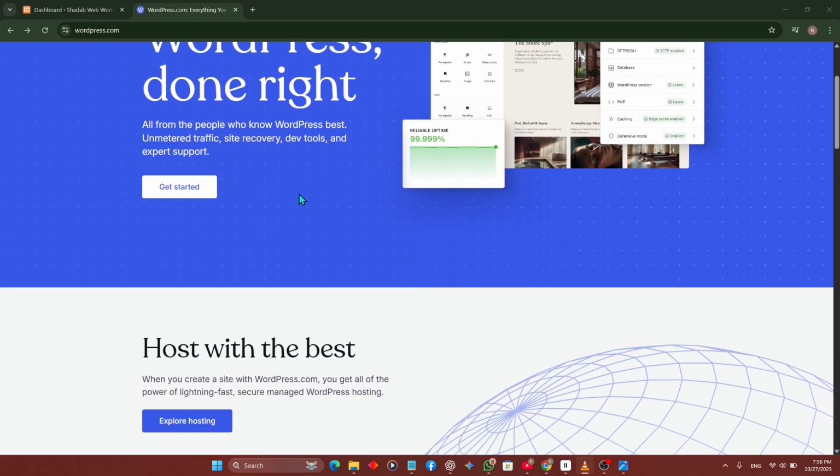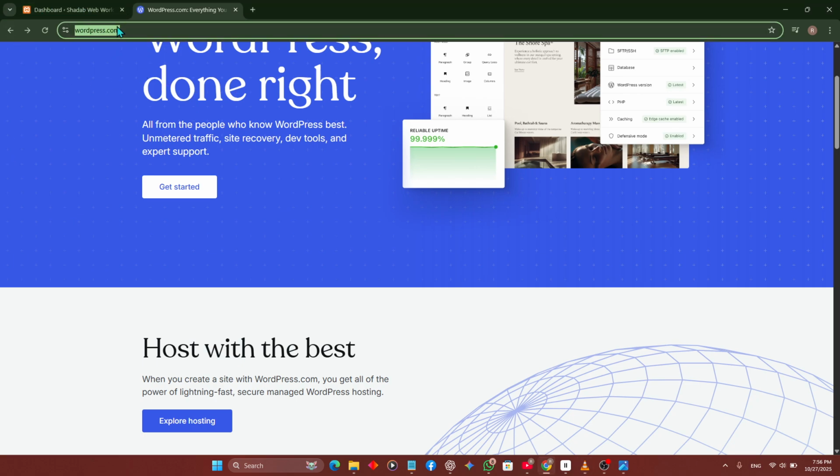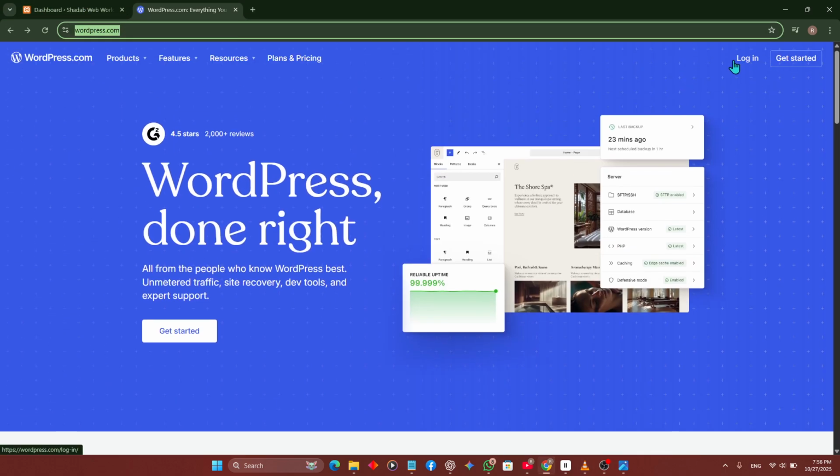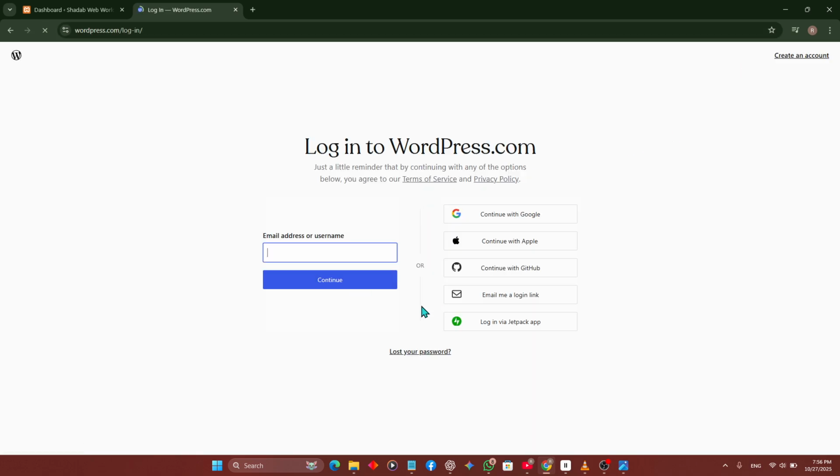Let's get started. First, open your web browser and go to the WordPress website. Once the page loads, look at the top right corner of the screen where you'll find the login button. Click it to begin signing into your WordPress account.